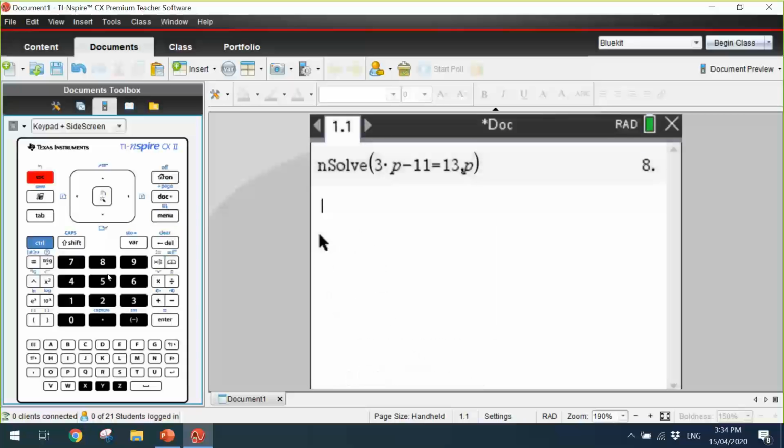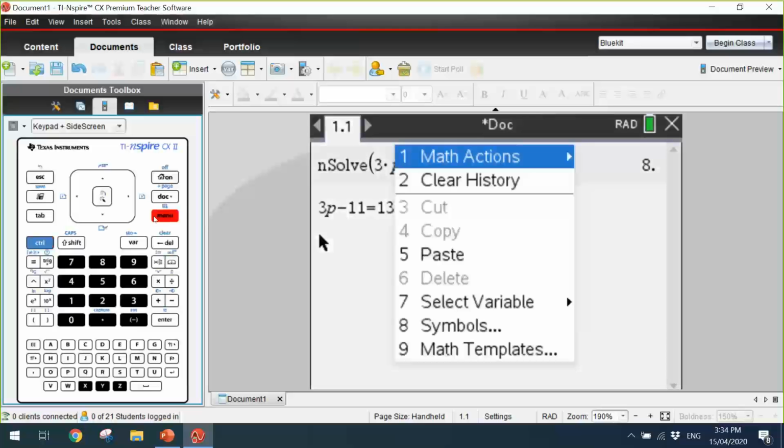Now, if you type in the equation 3p minus 11 is equal to 13, this is the feature I love using in class. If I now press control menu, can you see now I've got math actions? Because there's something on the screen, the calculator said, you want to do something now, let's look at math actions. So select 1, math actions, solve numerically.